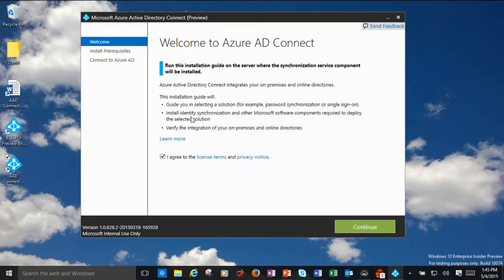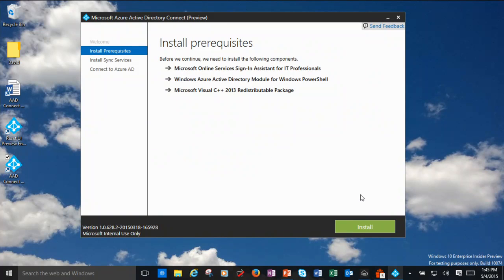It's going to tell you about installing the identity synchronization and the other components required. And it will also verify the integration of the on-premise and online directories. In other words, we're actually going to log in and get set up for all those. So once I select agree to the license terms and policy, I have a chance to move forward.